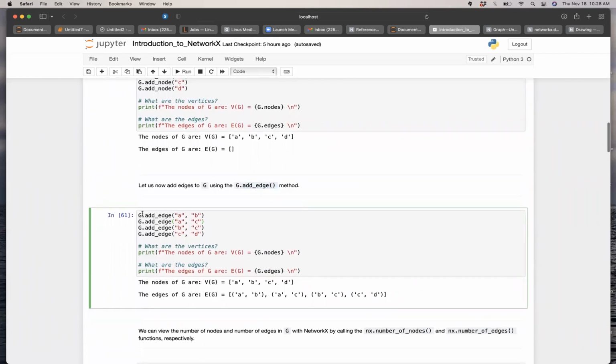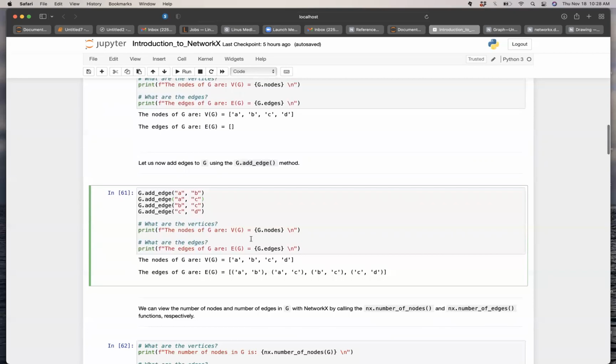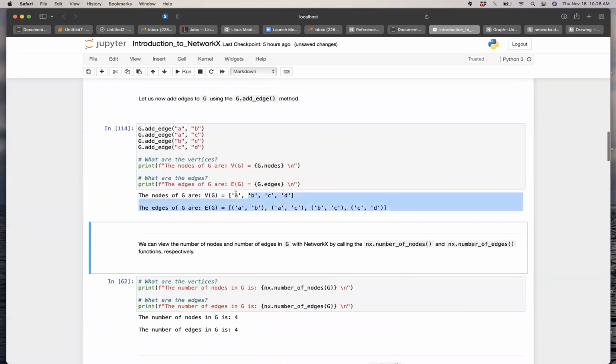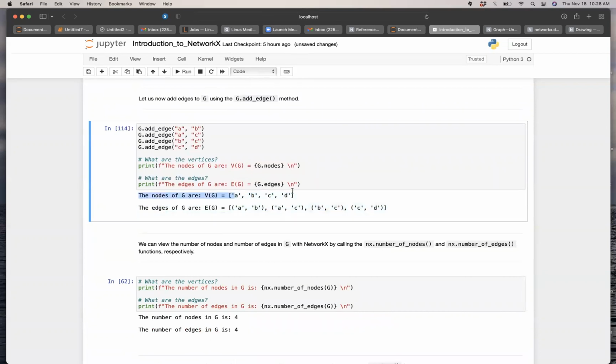Now, so we add how many edges? 1, 2, 3, 4. So now if we print the nodes and print the edges after calling that, you'll see that we have a list here of the nodes right there. And then underneath it, we have the list of the edges, okay? So these edges are tuples corresponding to the edges that we wanted to add.